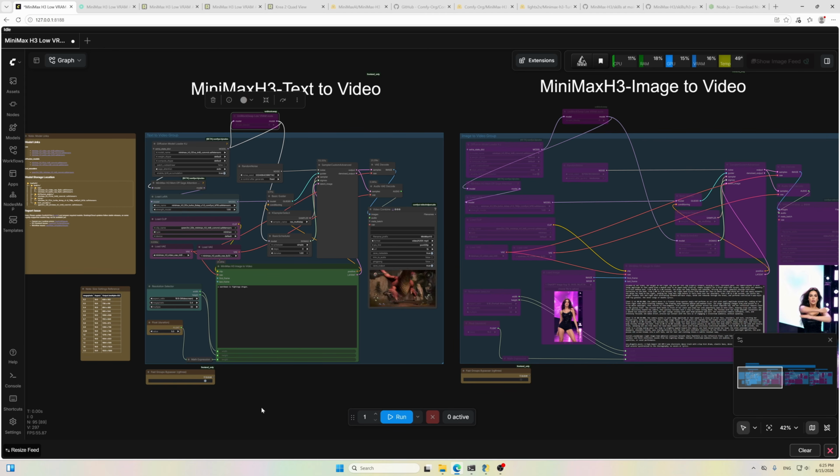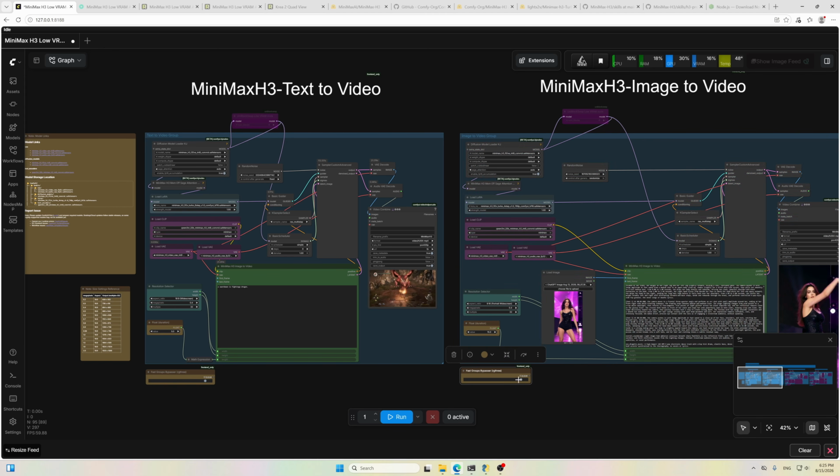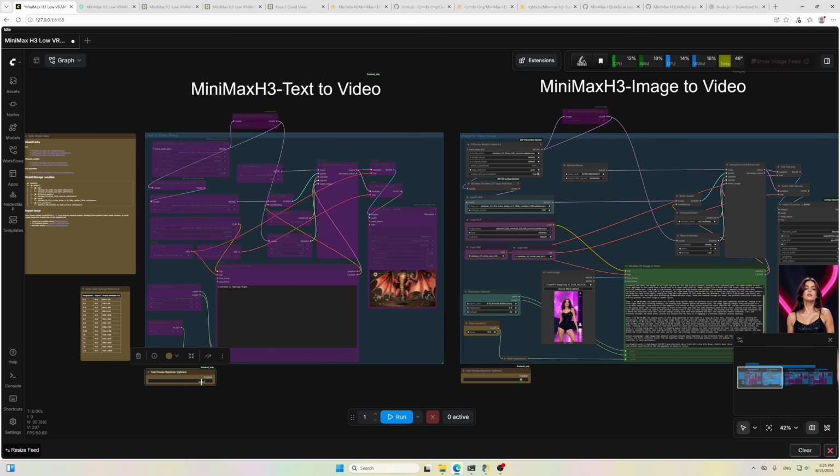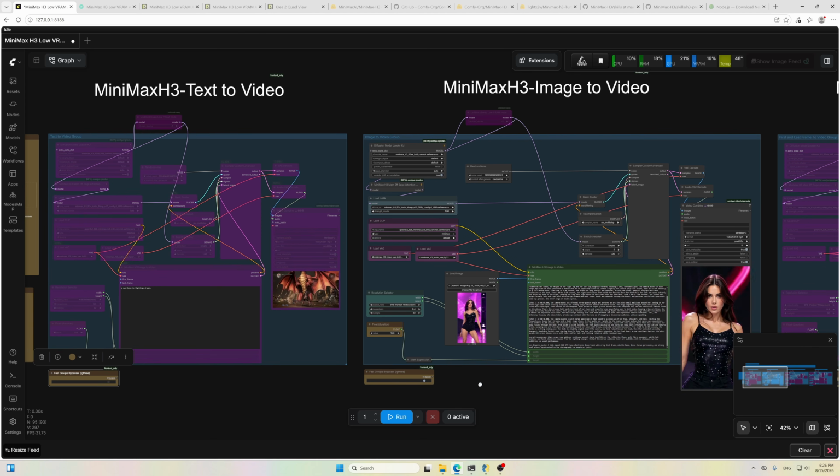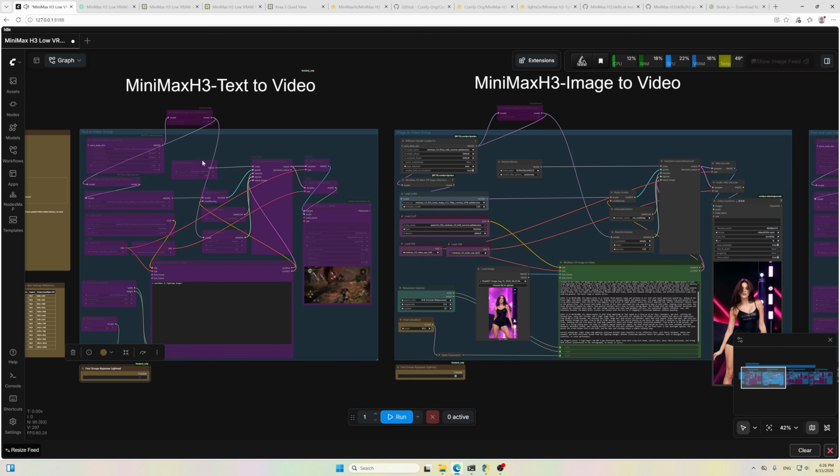Okay, that's it for the text to video workflow. The next one is image to video. Let's enable it first and then disable this. You may have noticed the image to video workflow uses the same set of models and nodes as the text to video workflow right here.